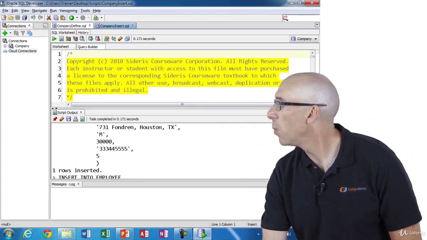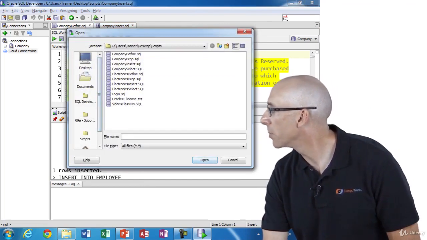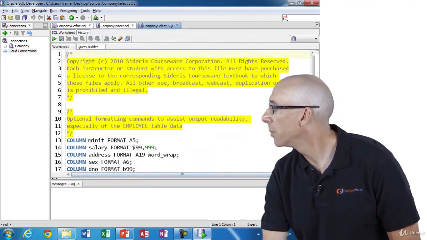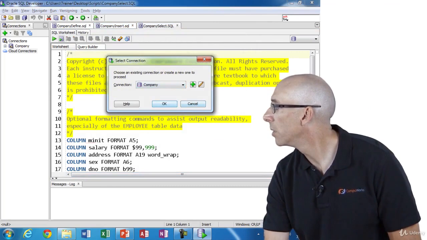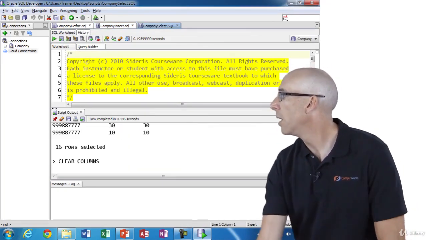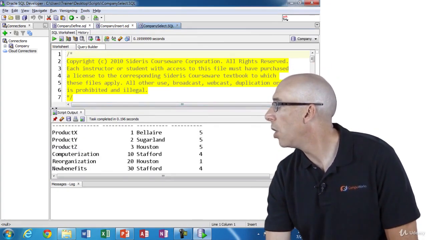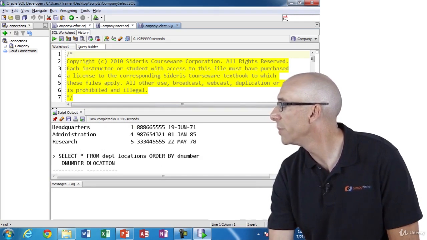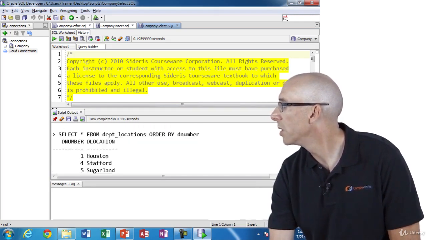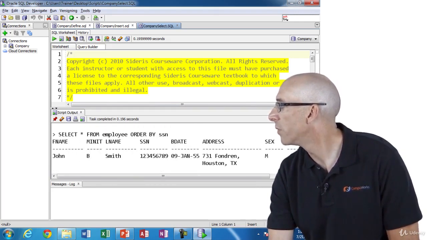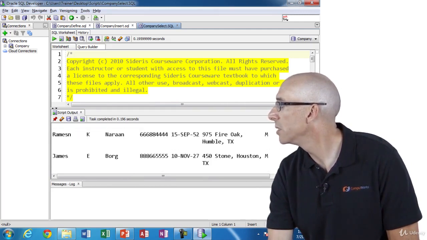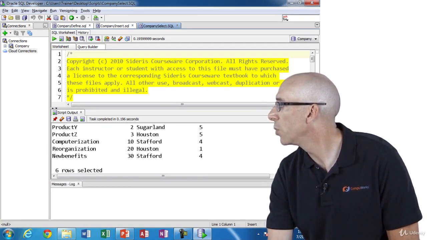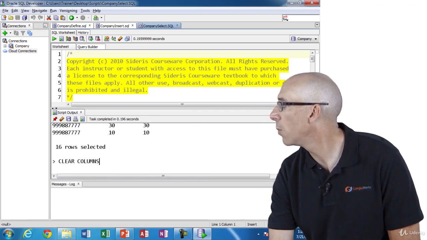And then the last thing I want to do is actually see my data. So I'm going to go to my company select. I'm going to execute. Yep. And here are all of my output records. Select from department, and here are all of my departments. Headquarters, administration, research. My D numbers for departments. My employees. So it's pretty cool. I've got everything that I wanted. And at the end it says clear column, so I'm good to go.